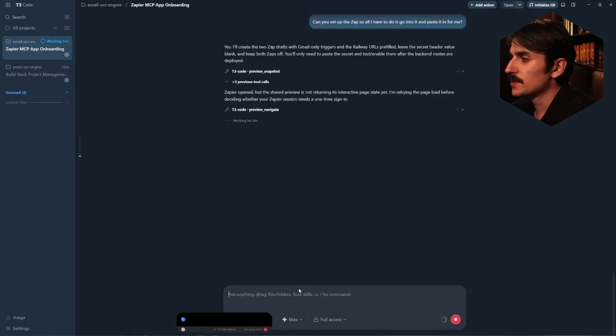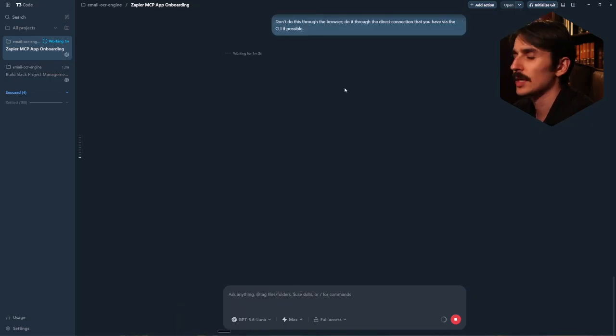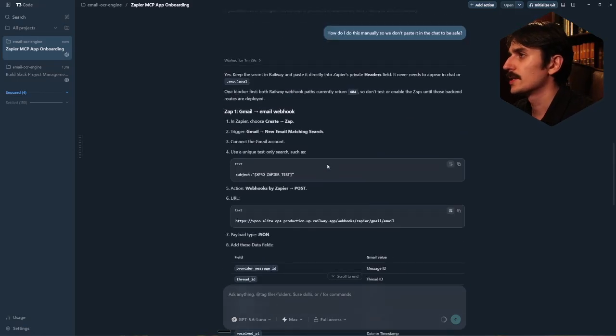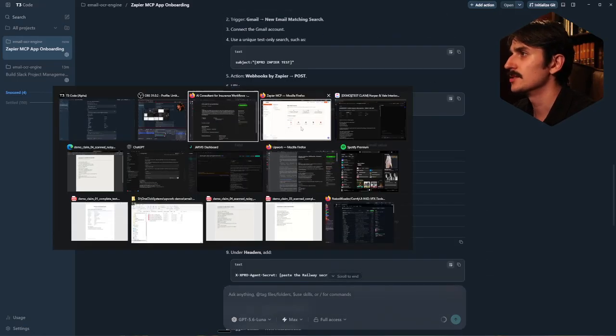Don't do this through the browser. Do it through the direct connection that you have via the CLI if possible. So we're just correcting it because it just seems that these agents always latch on to doing it via the browser. Okay, looks like it can't, so we're going to do it manually. Let's try and speed run this.